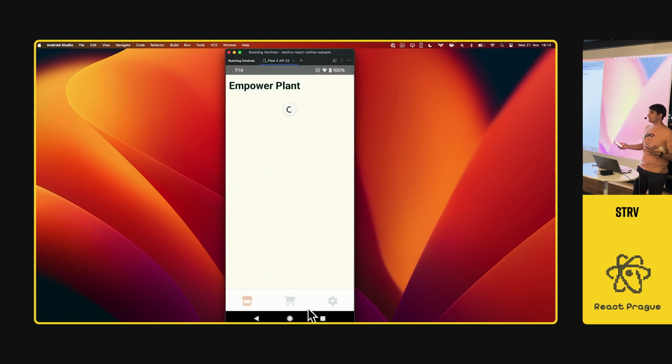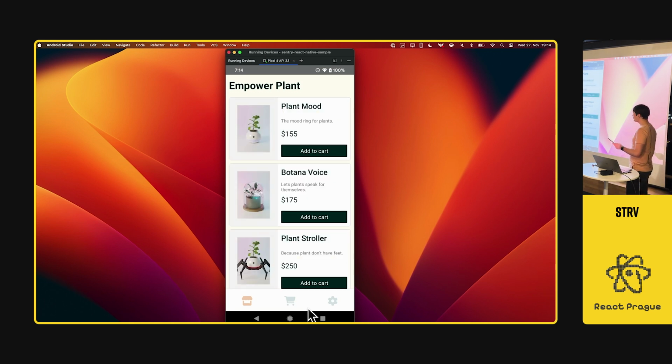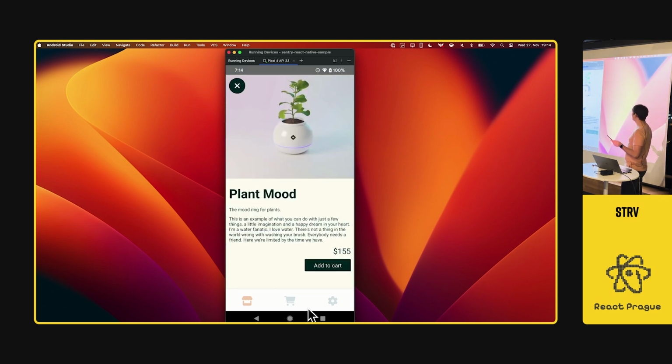The demo application is a simple e-commerce store selling plant products. You can see that it's not the fastest app in the world. It took quite a while to load. I hope to figure out why it took so long. You can see that there are a few products here. Let's open some detail, for example, for this plant mood. I don't know, looks good, a bit expensive.